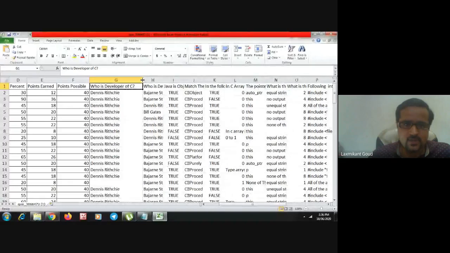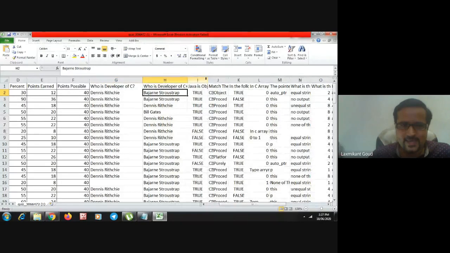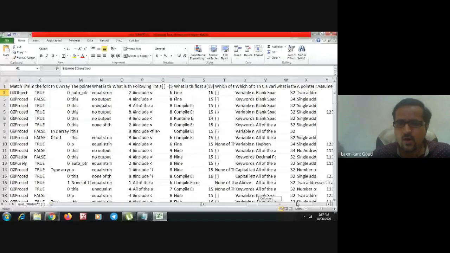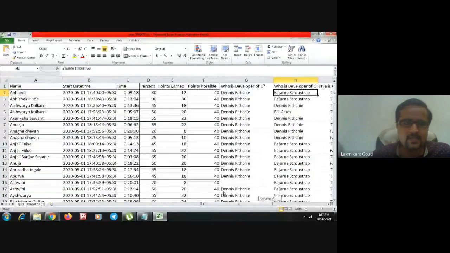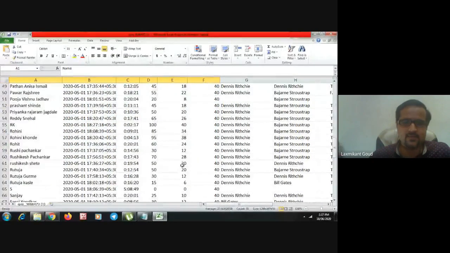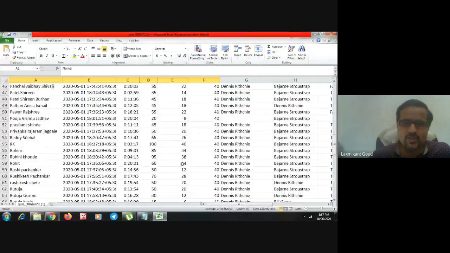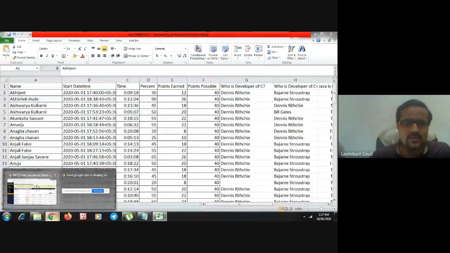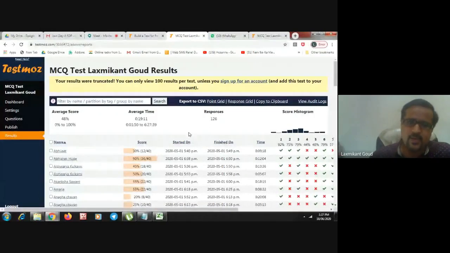This is question number 1, who is the developer of C, what is his answer, this one. For question number 2, what is the answer, question number 3, like this you can see the answers of all the questions given by that student. So here you can download the marks of all the students in one Excel file. So it is easy to maintain the results of the students also. So in this way we can download the marks.